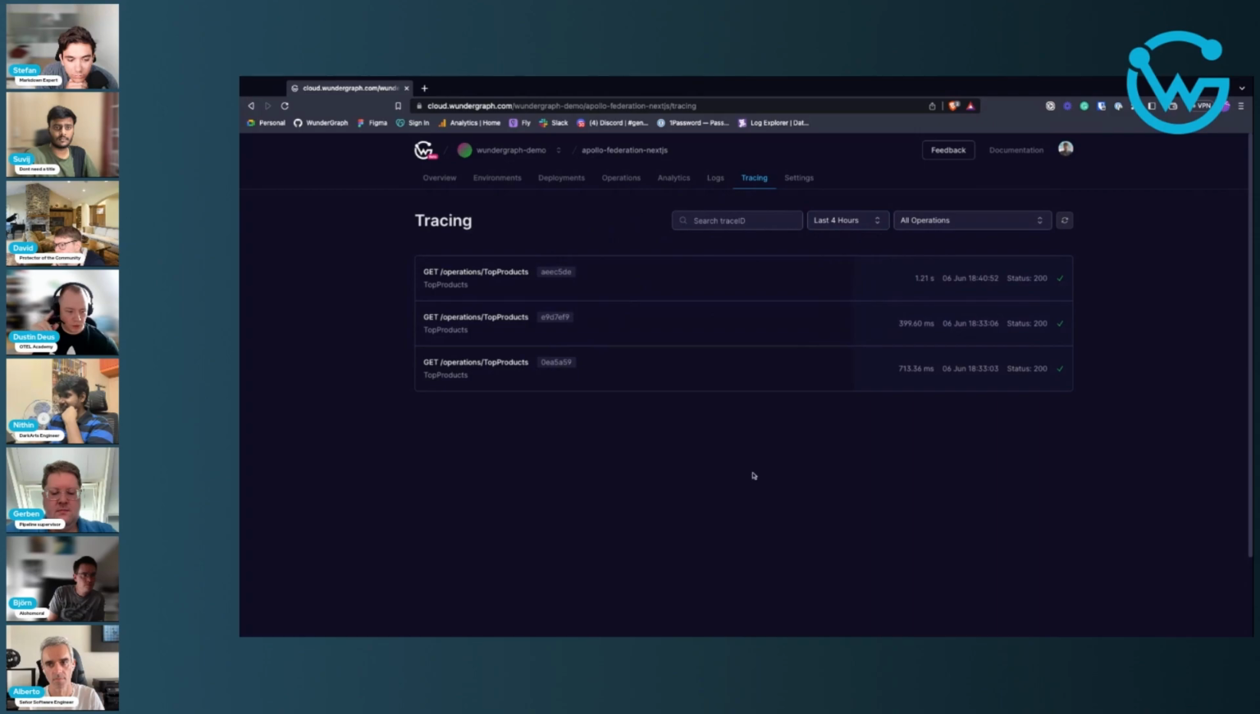Sorry to interrupt you, but very important, because you mentioned the search trace ID. For every request against WunderGraph Cloud, you also get an X trace ID response header back, which you can use to filter here for the trace. Just being said. Okay. Yeah.